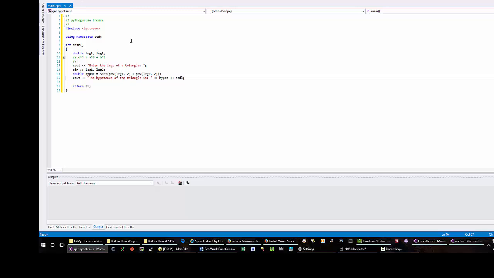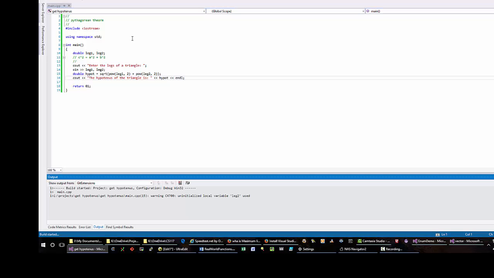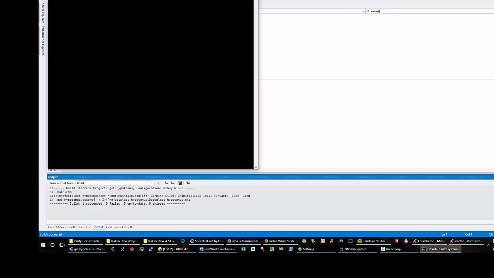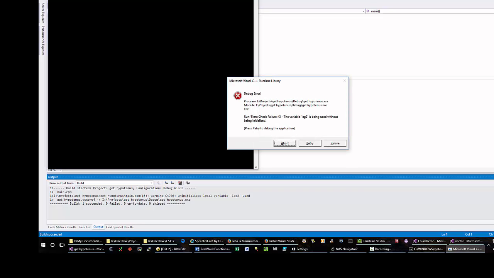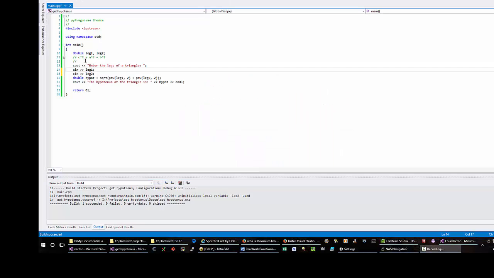Okay, let's run that and see if we're working. I'm going to press Control F5. Let's say it's a 3, 4, 5 triangle. And I have a problem here. I had a syntax error. I have fixed it. I had to include leg 2 on its separate line. So I have cin leg 1 and cin leg 2. Let's run this.